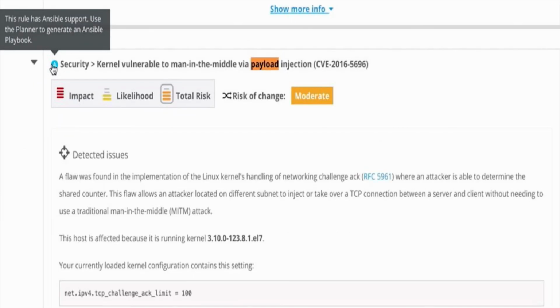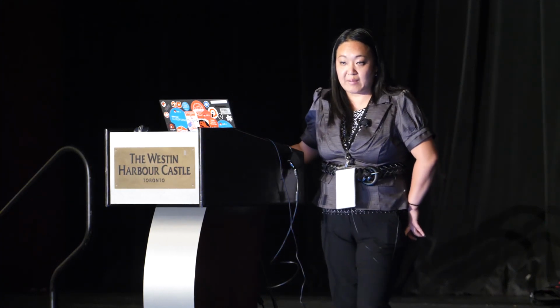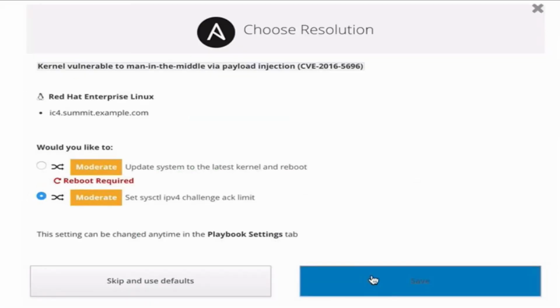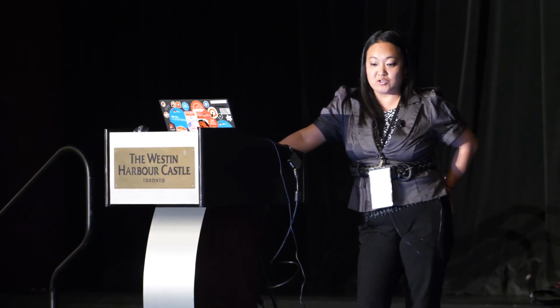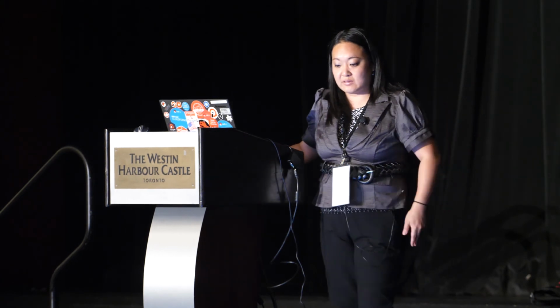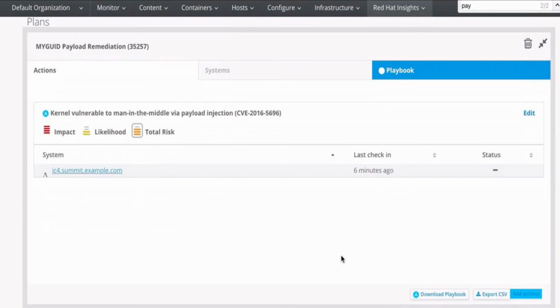In this case, you can see the payload injection issue, and there's an A next to it. That A tells you that you can actually create an Ansible playbook for that particular issue. That's where I put a check mark to say I'm going to create a playbook for this issue. And I'm going to decide, do I want to have a force reboot, or a reboot required, or do I not want to have that? So I can make that decision as I create this planner. And then from there, I can download the playbook. It automatically generates that Ansible playbook for me.